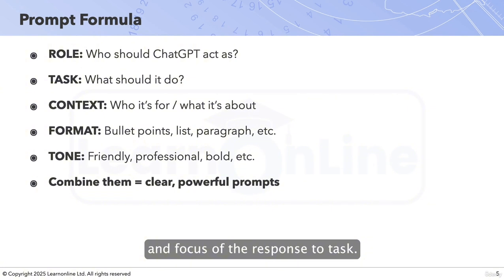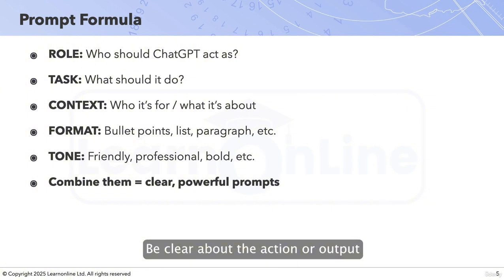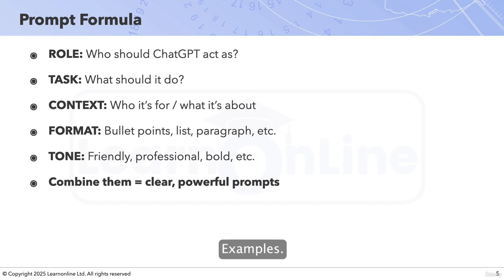Number 2. Task. What should it do? Be clear about the action or output you want. Examples. Write a caption. Summarize a paragraph. Create a plan. Suggest names. Explain a concept. Think of this as the verb in your sentence: write, suggest, explain, plan, translate, etc.